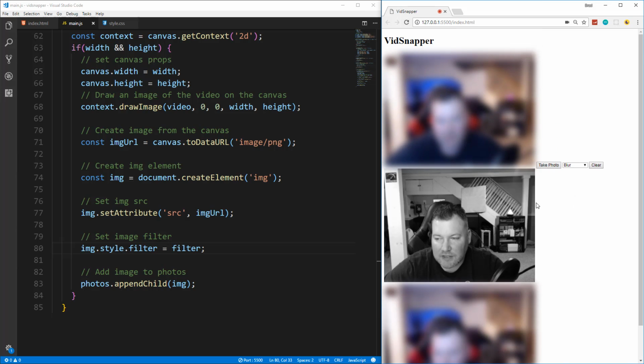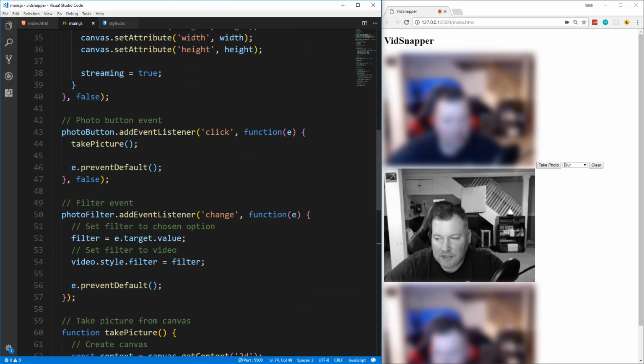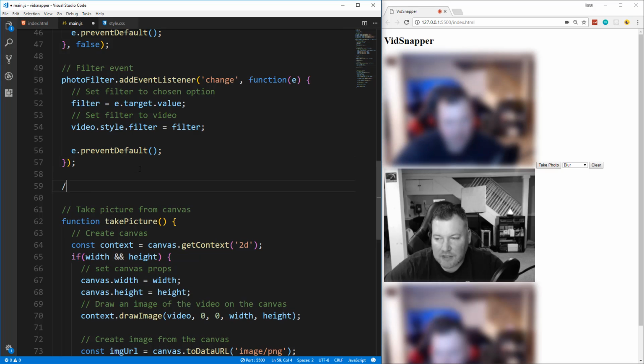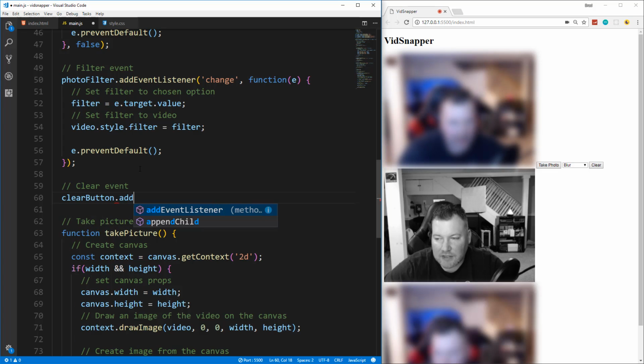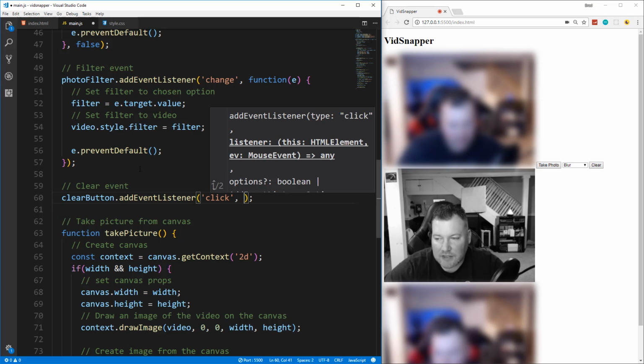Now the last thing we need to do in the JavaScript is the clear. We want to be able to do a couple things. First of all, we want to get rid of all these images, which is easy. And then we also want to set the filter back to normal in the picture and in the select list. So let's add one more event. We'll say clear event. We're going to take the clear button and call add event listener, and we want a click function.